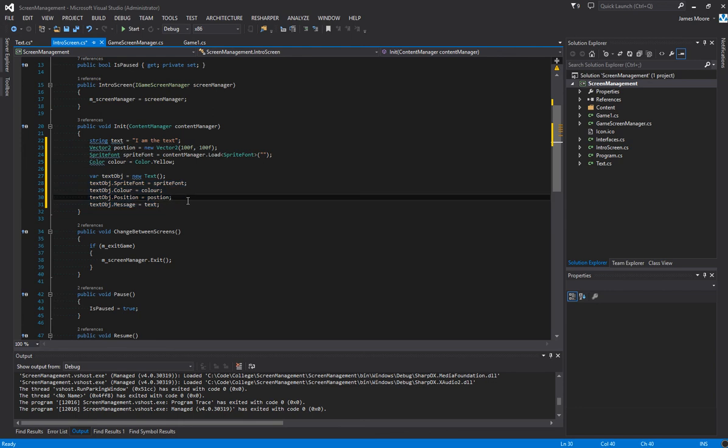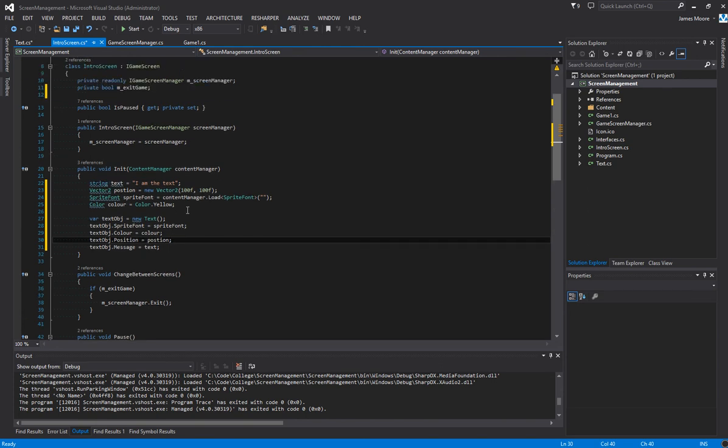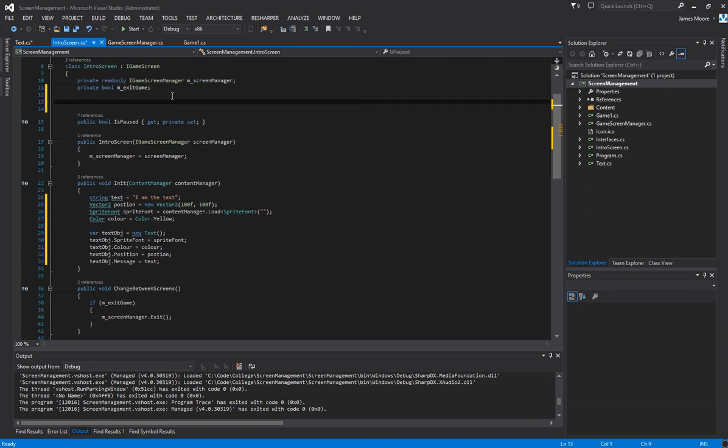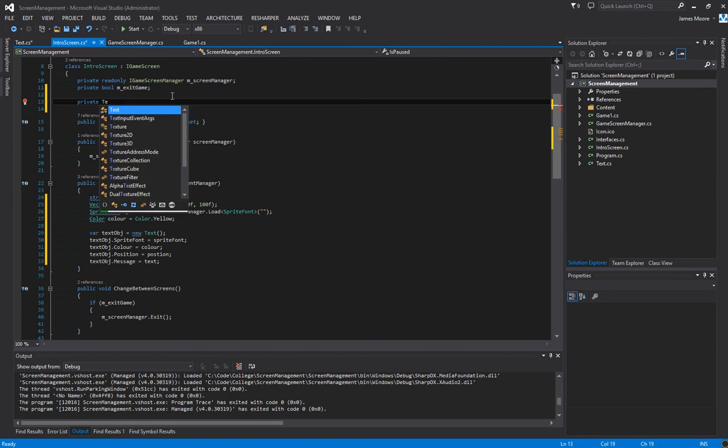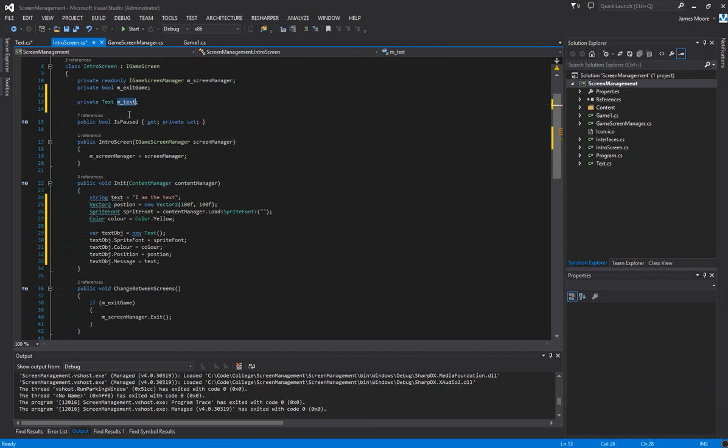So the next step to get this actually rendering on the screen is pretty straightforward. What we're going to do is move the declaration of the text object up to here, and we'll call it mText. And then instead of saying textObj, we'll just change it to mText. So that means we can now use it throughout our whole class.